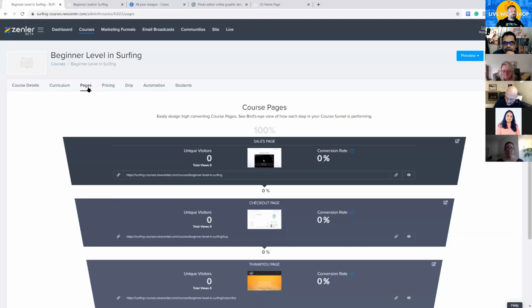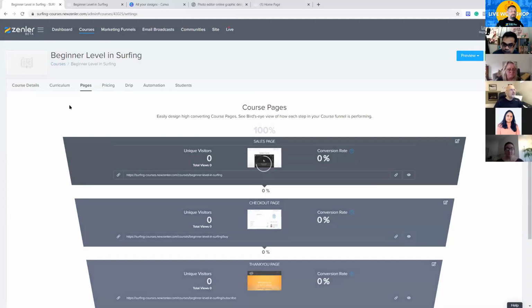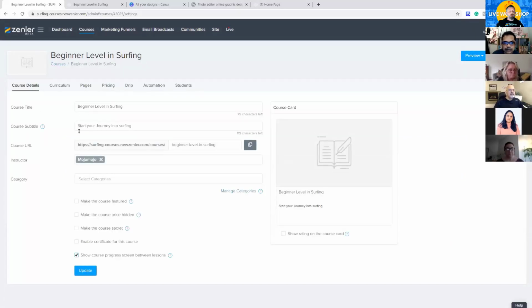Okay, so we've looked at the pages, we've looked at the curriculum, you understand we can build the structure and add media in there. Pages, use Page Builder so we can fill them out, make them look really cool. Course details is where we put the course title and the course subtitle. And remember that if we change that, if you've got the dynamic block inside the sales page, then that will change as well. If you haven't, then it won't. So be careful of that.